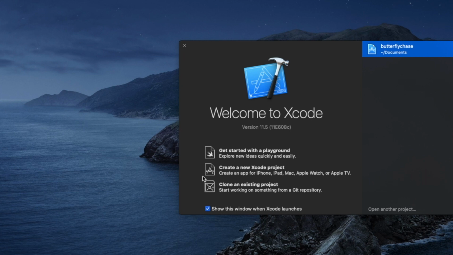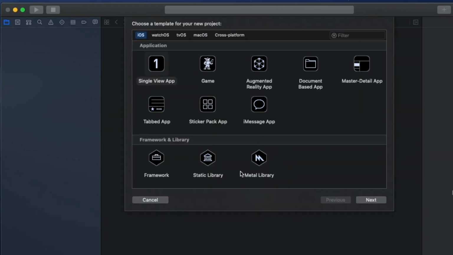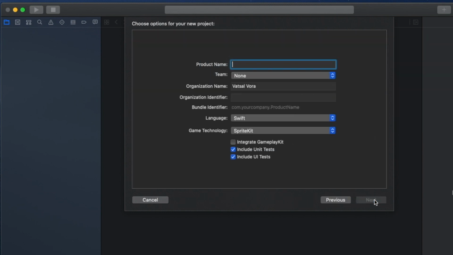So we're gonna create a new repository, new project, using Xcode. So we're gonna select create a new Xcode project. Then, since we're creating a game, we're gonna select the game template option. Then we're gonna put in the name of our game, which is gonna be Butterfly Chase. Then we select our team, then our organization name, and then our organization identifier. It can be anything. I've chosen Vora Entertainment.